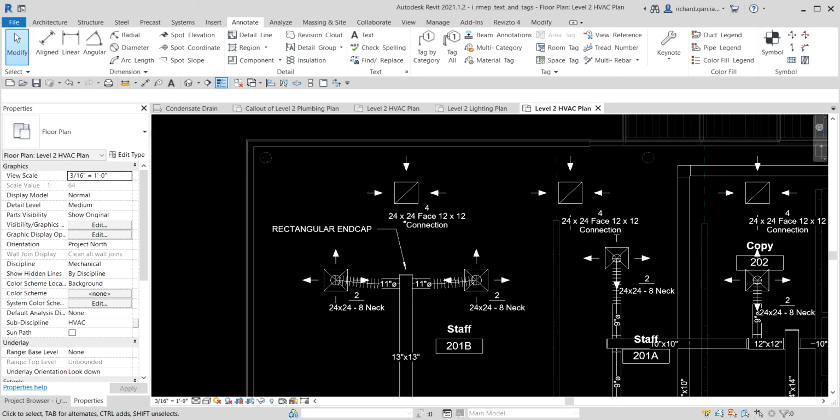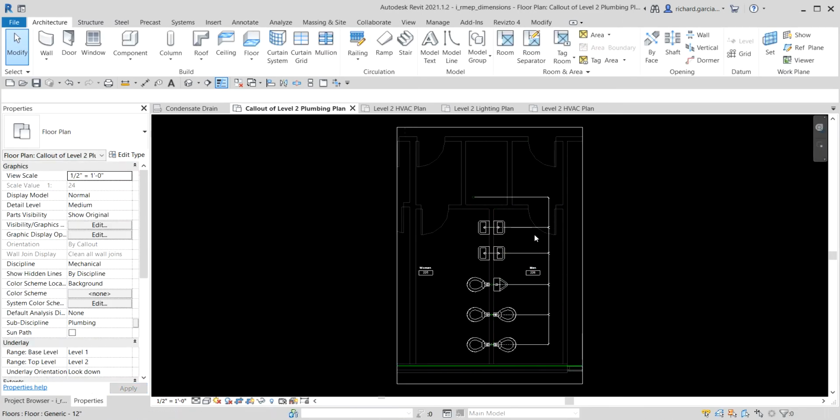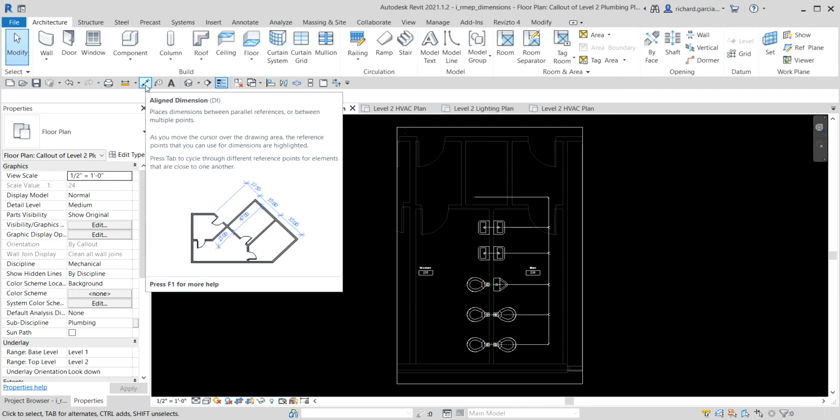Okay, now the next topic that we are going to talk about is we're going to place some dimensions in our model. So we are now on dimensioning. Let's do this in our exercise here. Let's say for example I have this floor plan. So let us just put a dimension here. We are going to place dimension for the fixtures. To do that, I'm going to select align dimension.